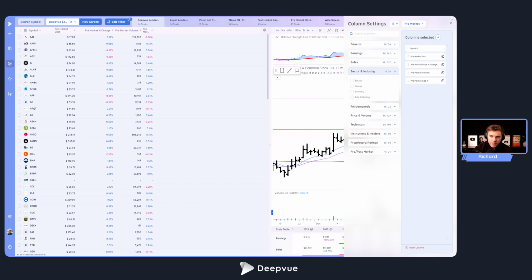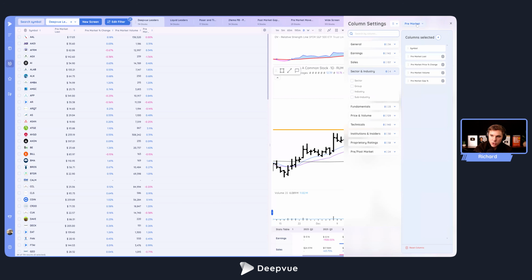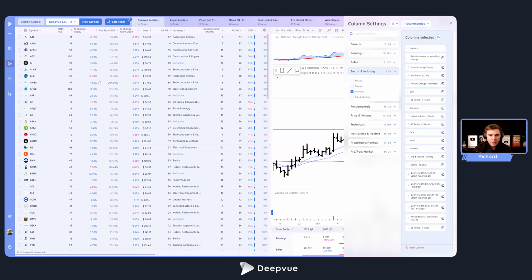Deepvue will remember the last data column set that you linked with a particular screen or watch list. So in order to change that, if you want Deepvue Leaders here to be linked with your recommended set, you want to click this gear icon, click this drop-down menu, go to saved column sets, and go back to your recommended. That way it loads that back, and this will be linked to Deepvue Leaders until you change that. So I want to pause here to see if there are any questions based on sorting and data column sets here.